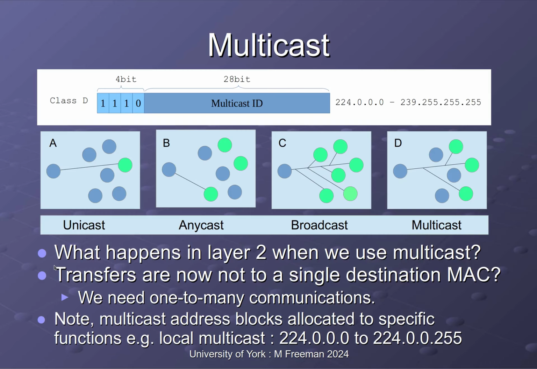Okay then, so we have seen that there are 4 main types of communication: unicast, anycast, broadcast and multicast. So we're going to pause and consider what is multicast. So we saw multicast in our classful definitions of IP addresses. So we saw that if the top 3 bits are set, then it's a class D network address. It is a multicast address.